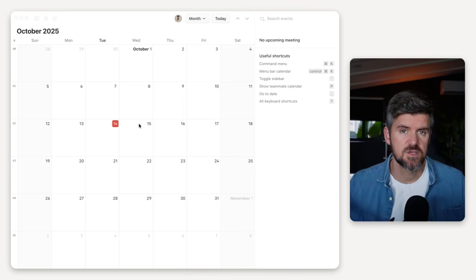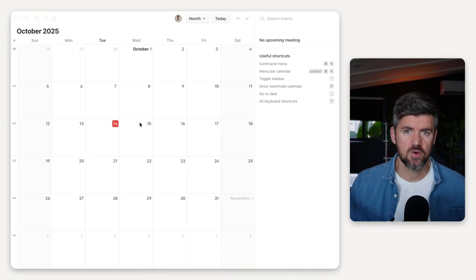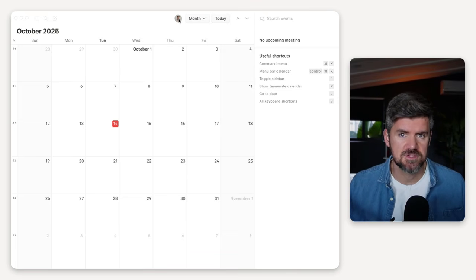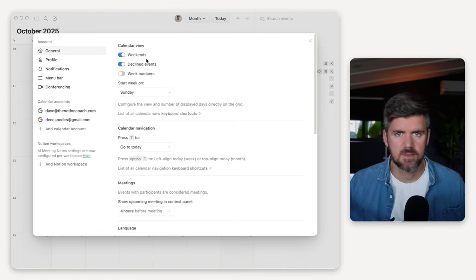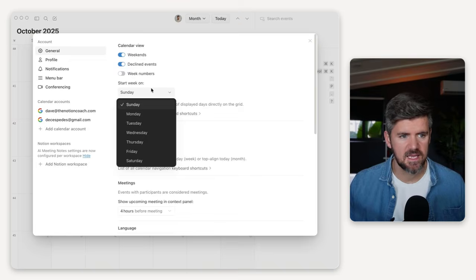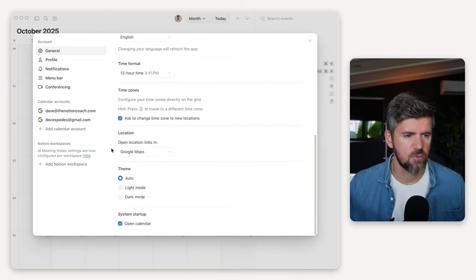So to log into Notion Calendar, you will have to log in with your Google or Gmail account. But if you go into your avatar to look at settings, we can see a few things. One, you can set up customizations like, do you want to show or hide weekends? Do you want to hide declined events by default? Do you want the week to start on Sunday or Monday? Pretty straightforward settings there.